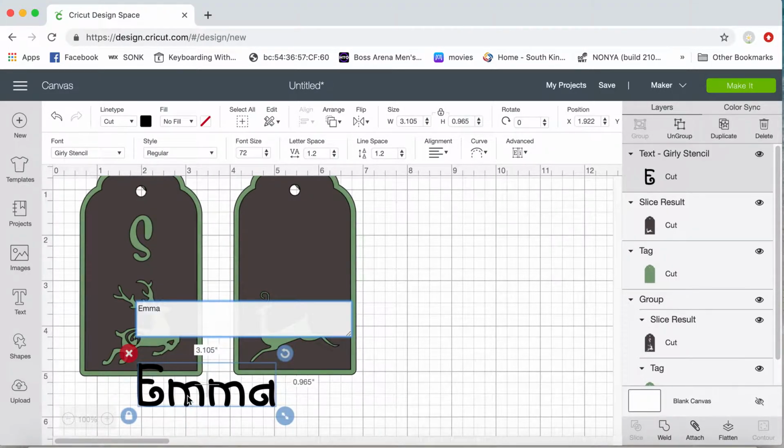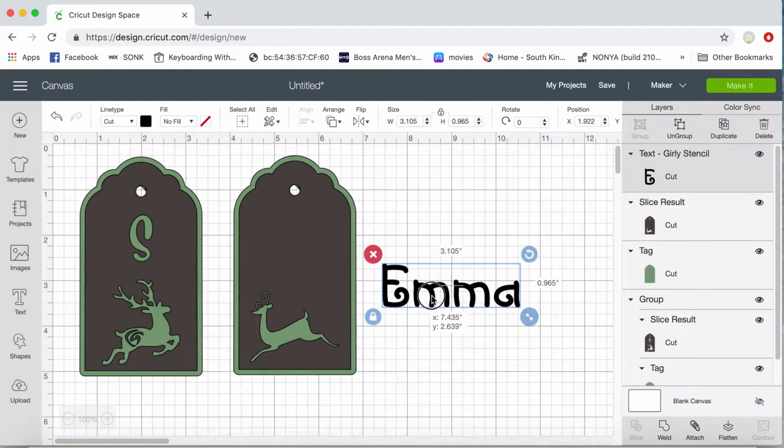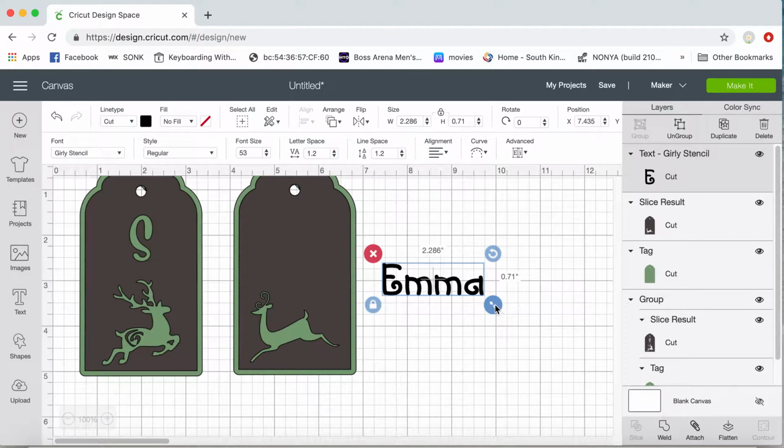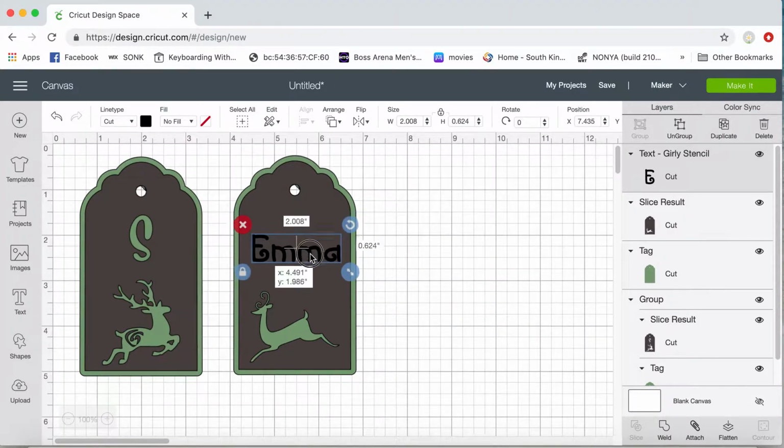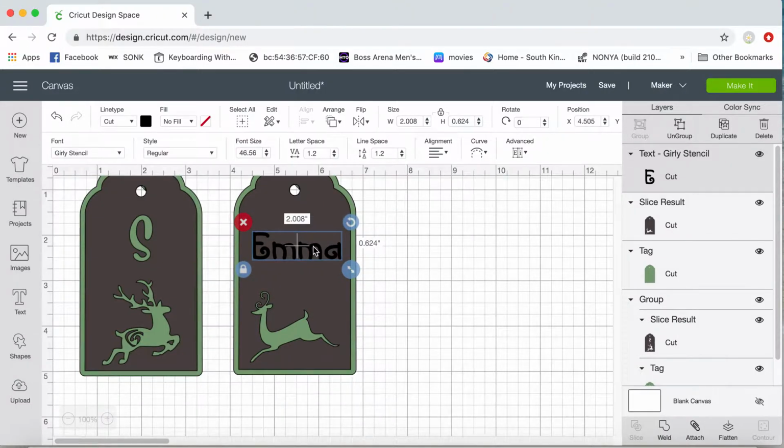And it is a little bit large, so we'll just shrink it down a little bit and then move it over to the top of our tag. And again, we'll probably want to center this horizontally.